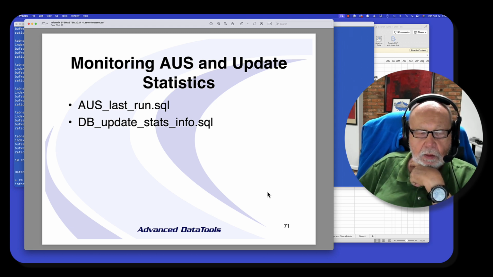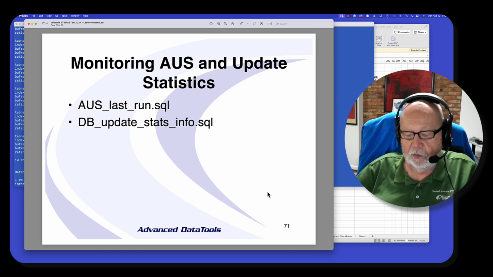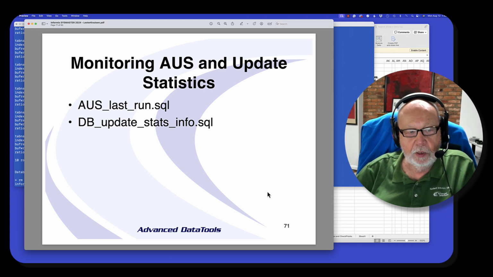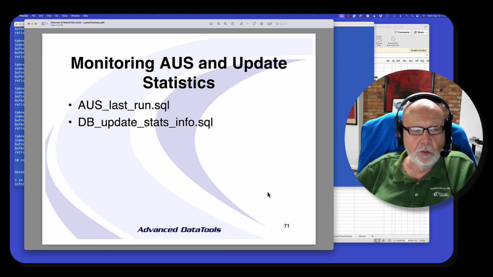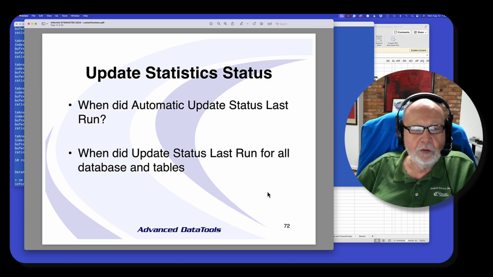And there are a couple of scripts here that I think are important. I think update stats is one of the more important things a DBA has to do. One is to back up your database, make sure you can recover it, and then two is make sure it performs well. And one of the most important things to do is update stats. I have two scripts here to do update stats. One is to look at AUS and when did it last run. So let's take a look at that.